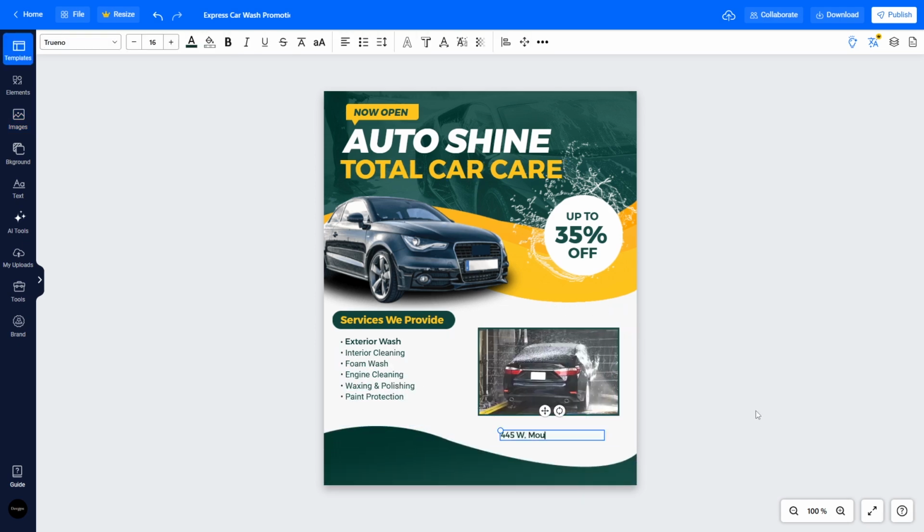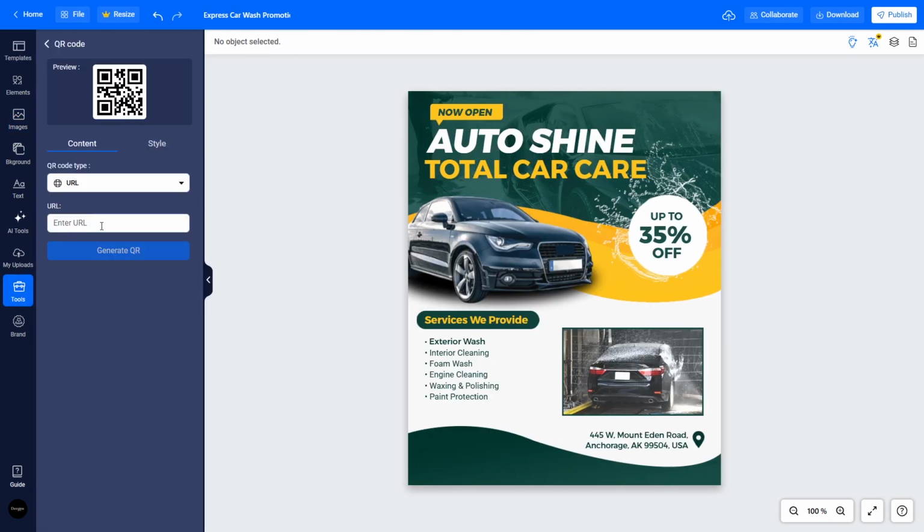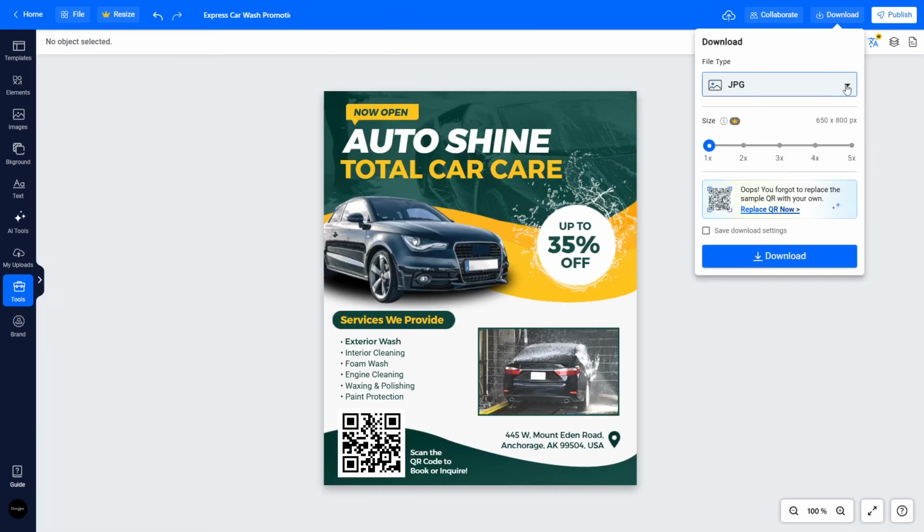Add a QR code. Link it to your booking page or phone number for easy customer access. DesignWiz has all the tools you need to create a professional car wash flyer from scratch.